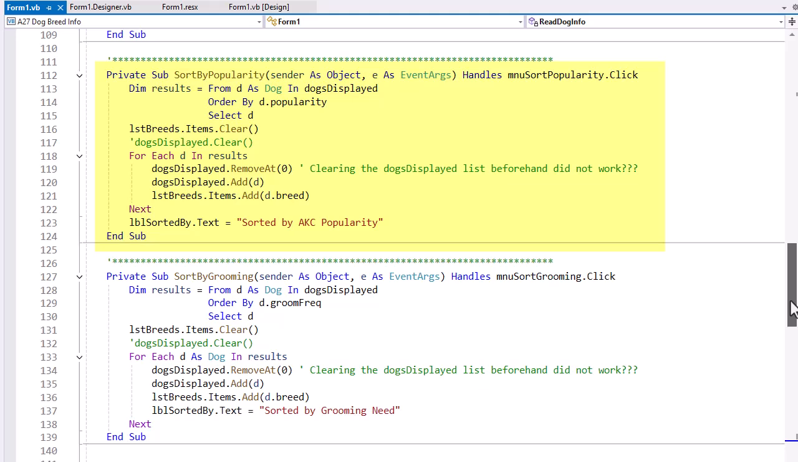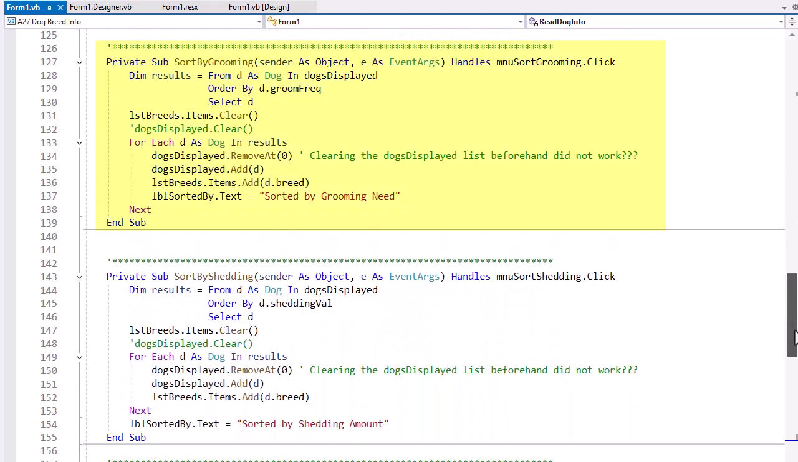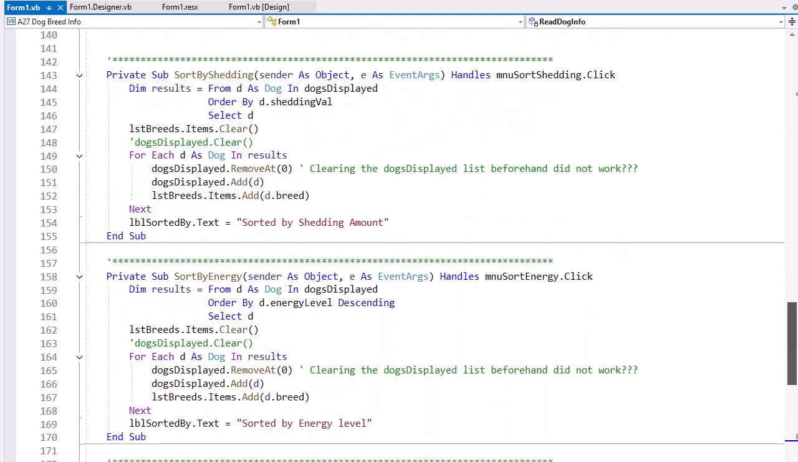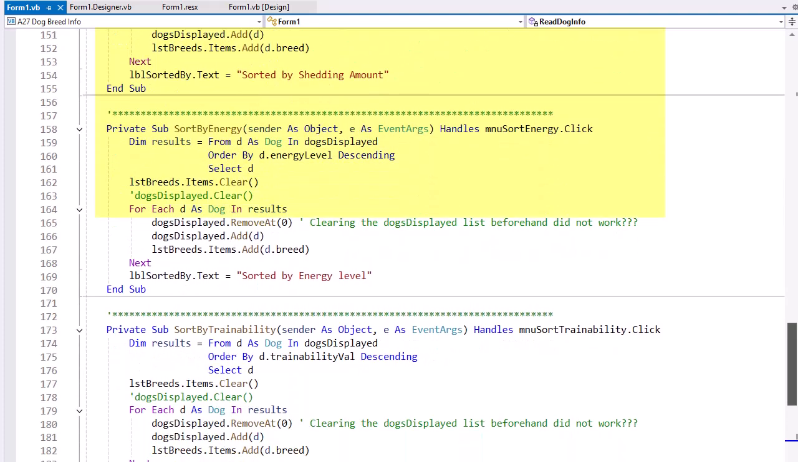The menu to sort by popularity is really no different, except I am ordering this by popularity in the LINQ, and the LBL sorted by.text is sorted by AKC popularity. Same with the grooming, just changing the order by, so it's D.groom, so order by D.groom frequency, and again, changing the sorted by text. Shedding, ordering by D.shedding, setting the LBL sorted by text property.